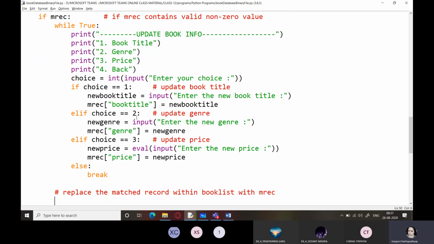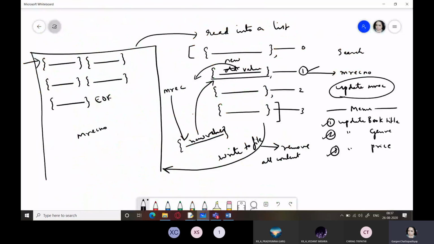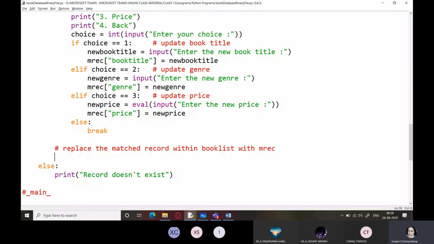Remember, we have MREC-NO. Let me explain. We have MREC-NO, which contains the index of the matched record. We have MREC, which contains the updated record. And we have book list, which contains the list of all the books. How will we update that? Ma'am, book list MREC NO is equal to MREC. Yes, book list MREC-NO, that is, replace this matched record with MREC.